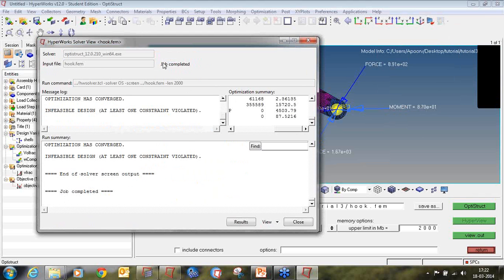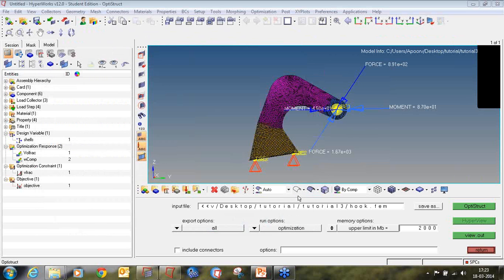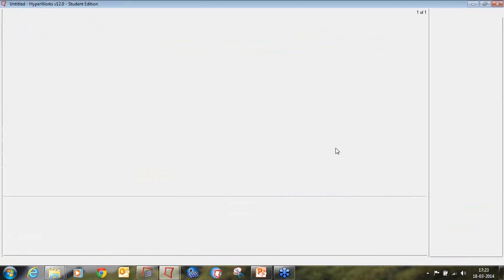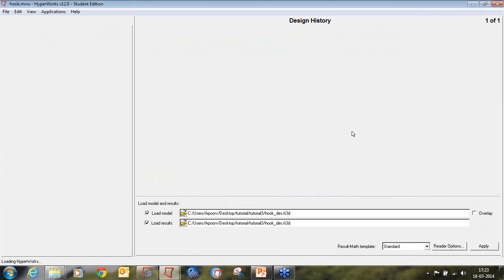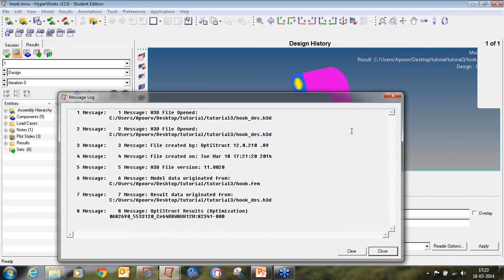Now you can see my job completed message has come. In the optimization, always make sure that two messages always appear, that is optimization has converged and feasible design, that is all constraints are satisfied message comes. So we'll click on results to view the results in HyperView.